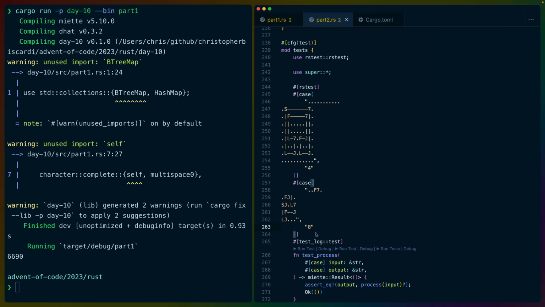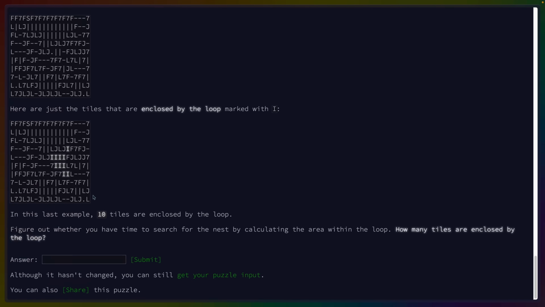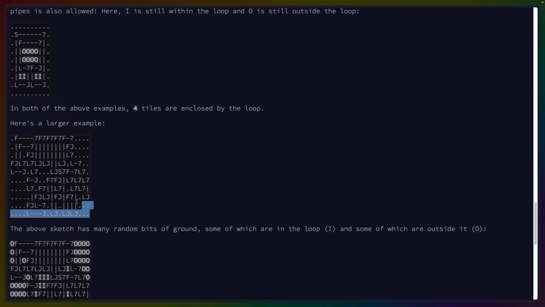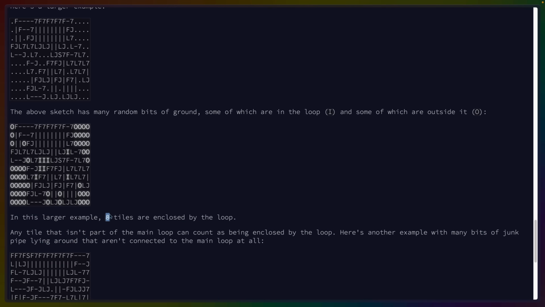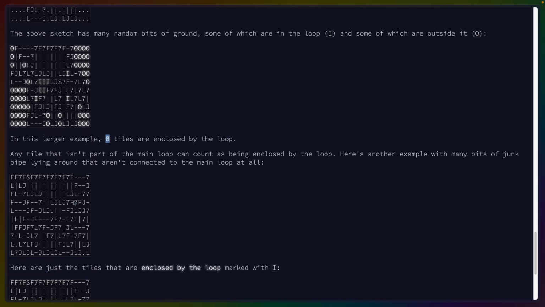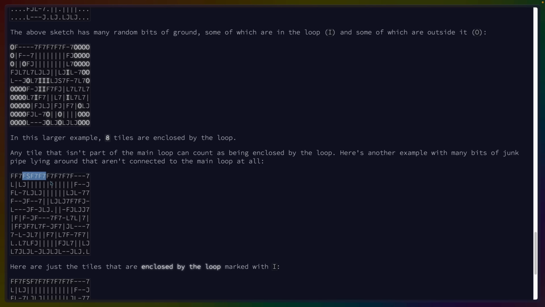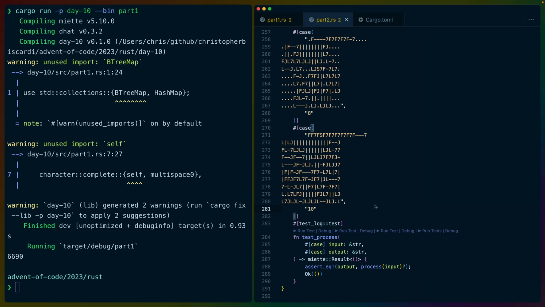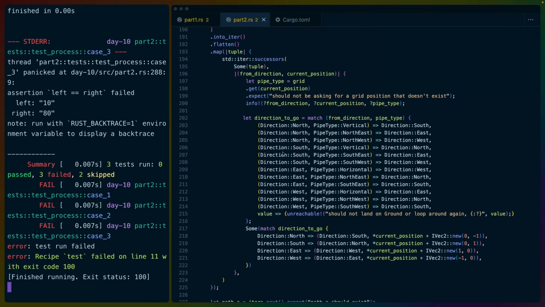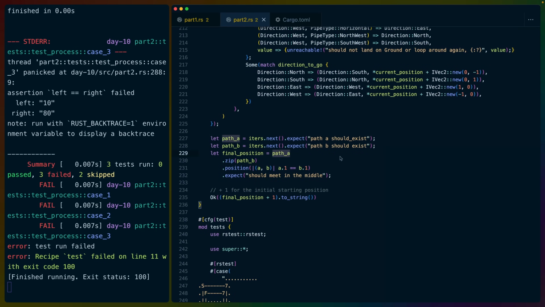So we have two options here, right? We can do the one with just the pipe, and we can do the one with, wait, in this larger example, 8 tiles are enclosed by the loop. Is this a different example? It is a different example. Okay, this is another example, and that is 10. Okay, so those are all the tests. I think we'll just run the tests here. And we did all of this work, right? But we need to do more.